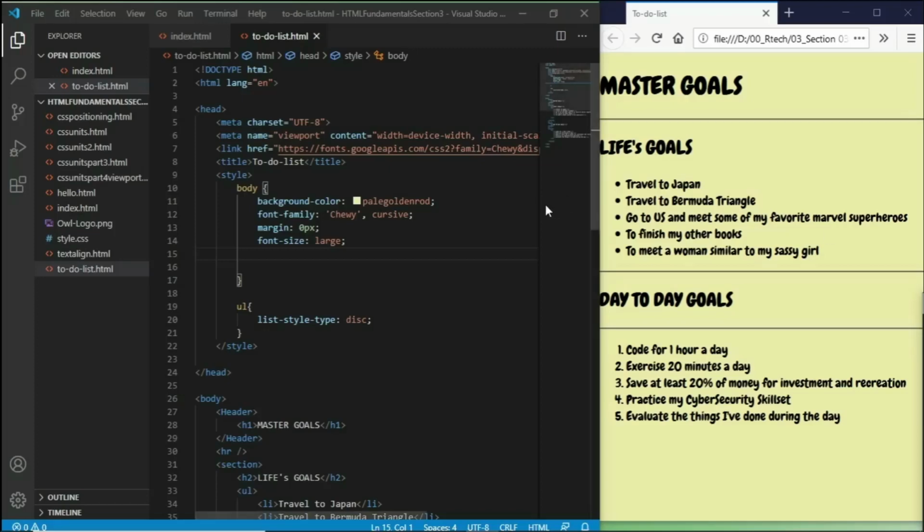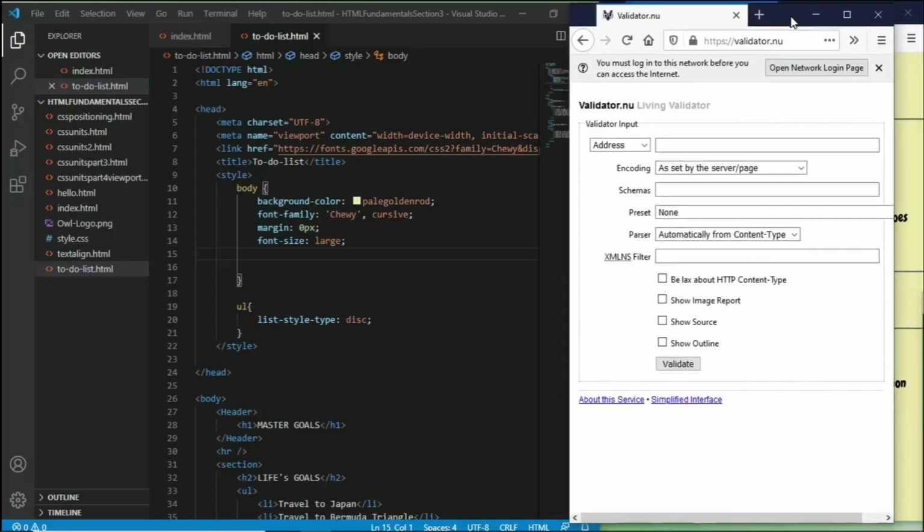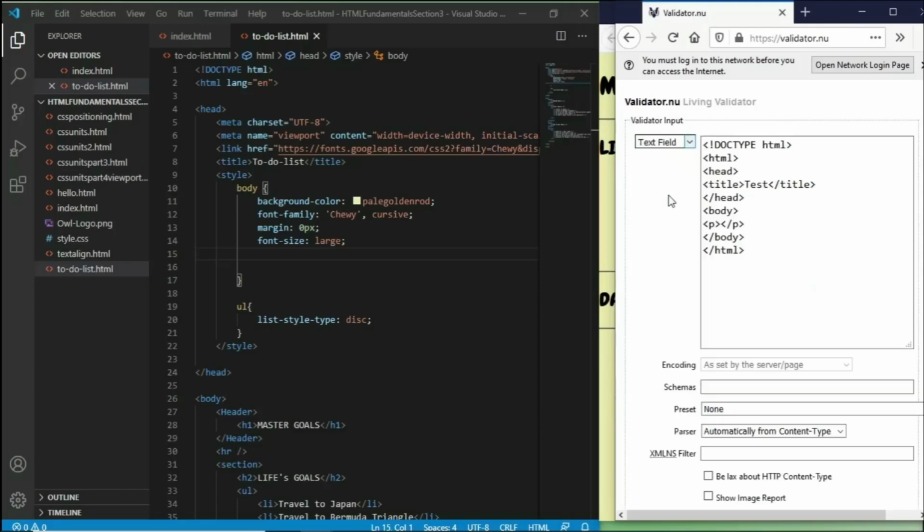Now, in this next lesson, let's talk about nesting HTML list elements. But before that, let's first practice what we have learned in our previous session, the validation of our document.